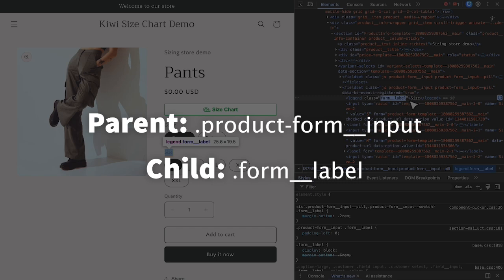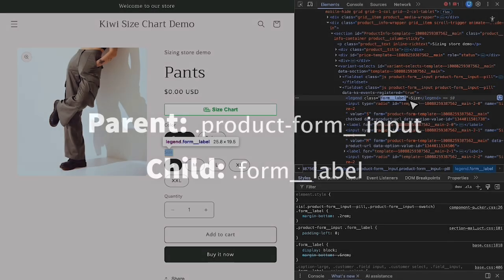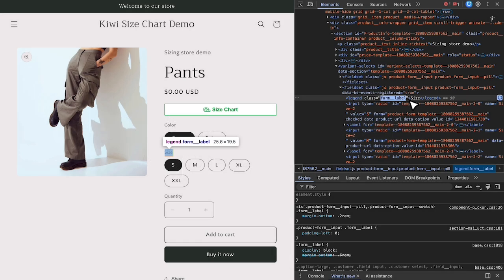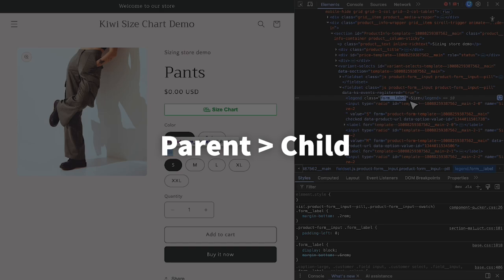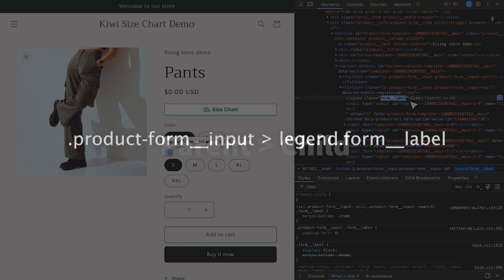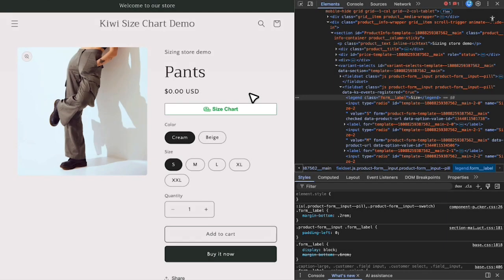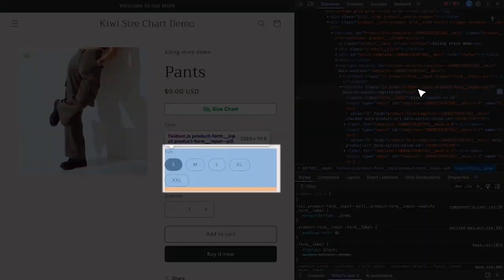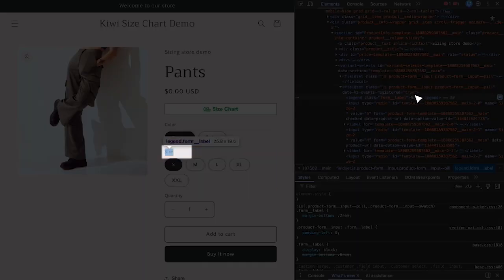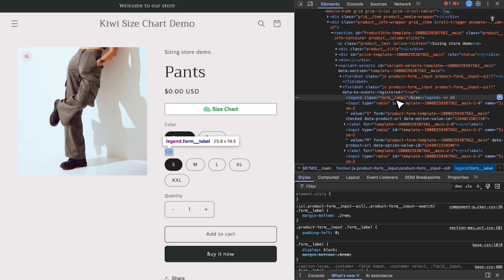For Step 4, we'll combine parent and child into one selector. The basic structure is parent greater than child. So this is our selector. This tells Kiwi to find a product-form__input block, and inside it, find legend.form__label. If your product has only one variant, just size and nothing else, this selector is perfect as is.